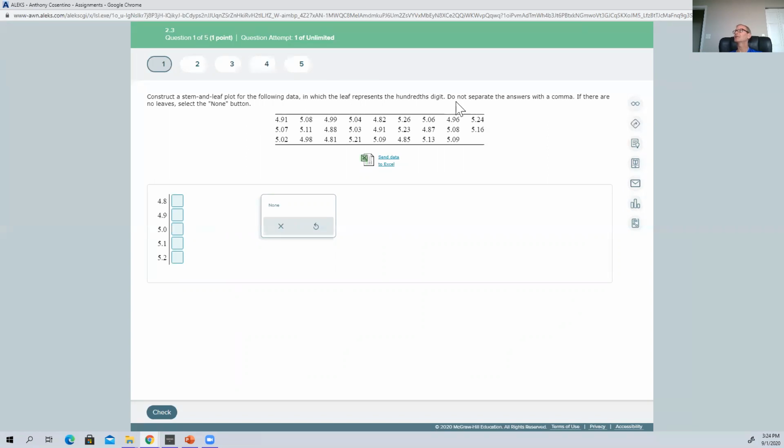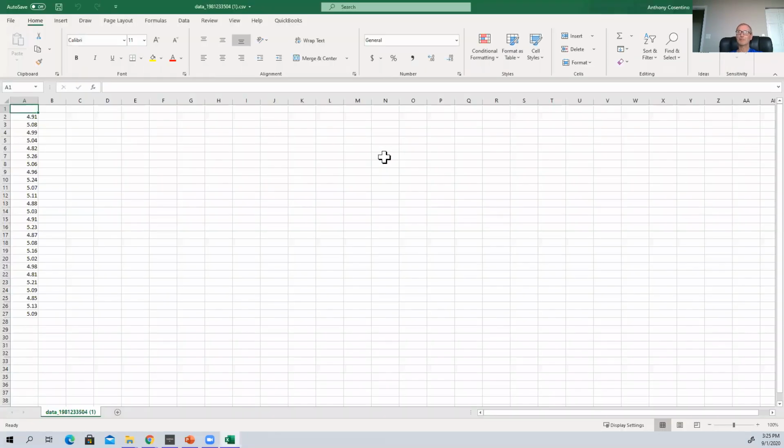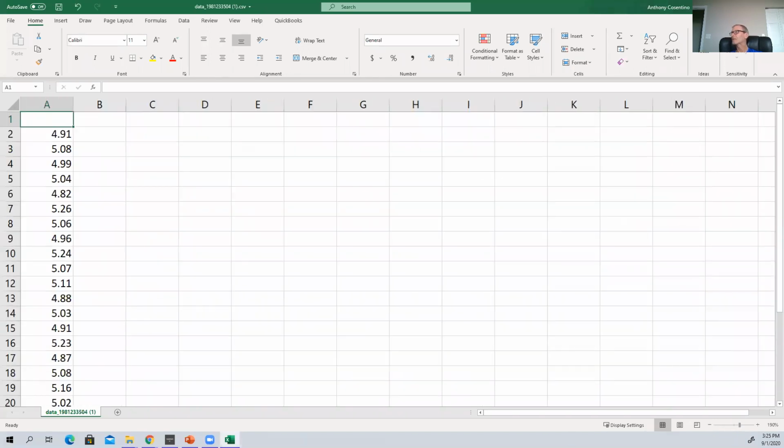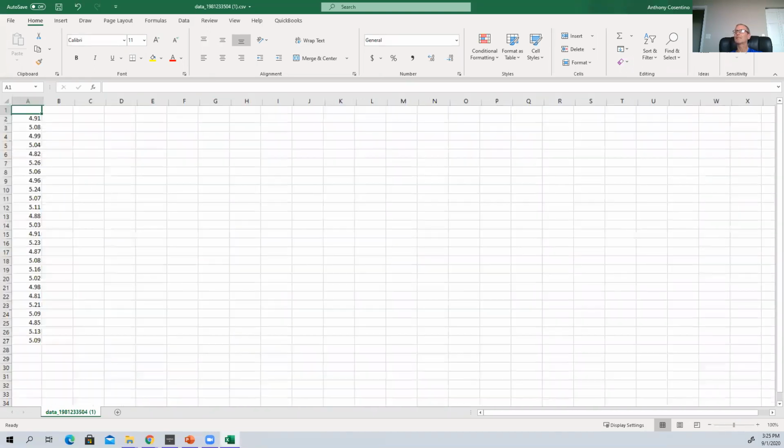It says, do not separate the answers with commas when you type this in. But you see this little link here? Send data to the Excel spreadsheet. Use it every time you see it, in my humble opinion. Let me show you how I would do this homework problem using the Excel spreadsheet. What I'll do is click on that link, and up comes the spreadsheet. Let me make that a little bit bigger. There we go.